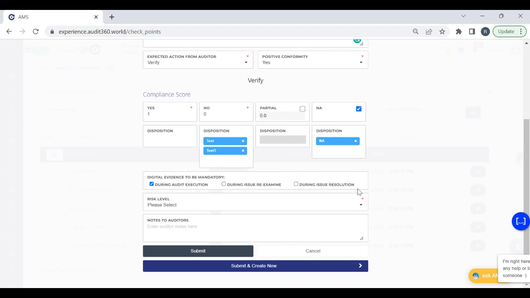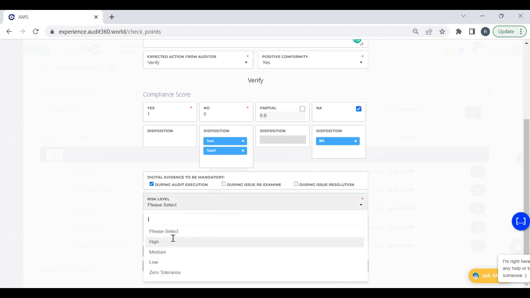Then next is during issue resolution. When an Auditee side user is trying to do an issue resolution, are we defining whether the digital evidence has to be mandatory or not? If we choose this, then during the issue resolution, the evidences will be made mandatory. Now I'm just tagging the risk.